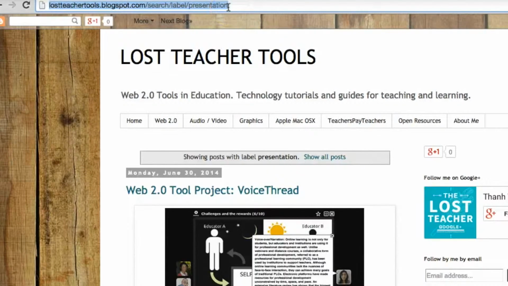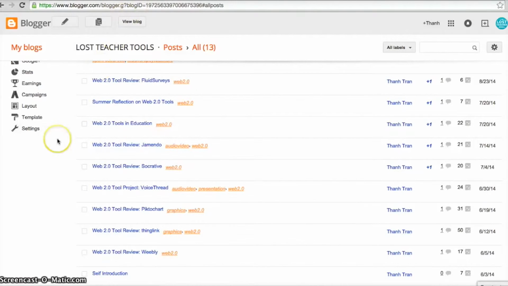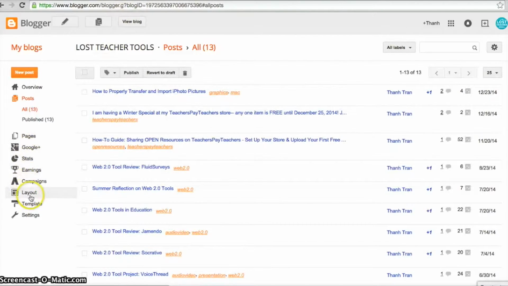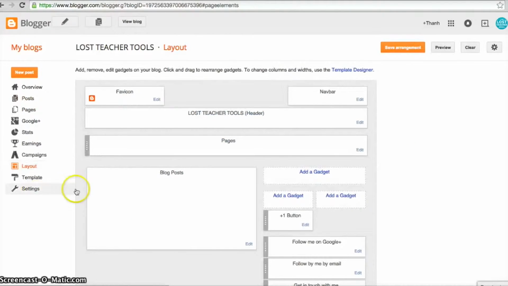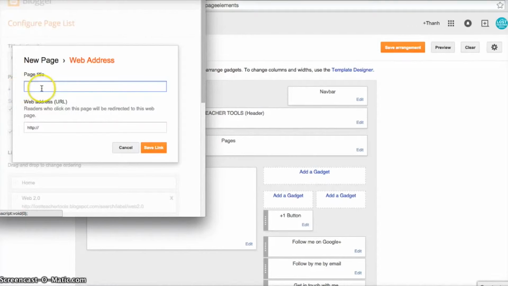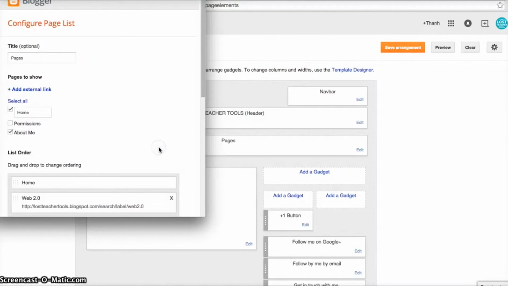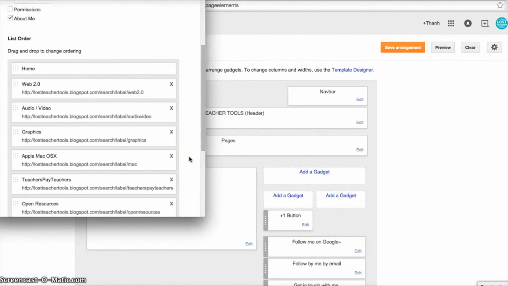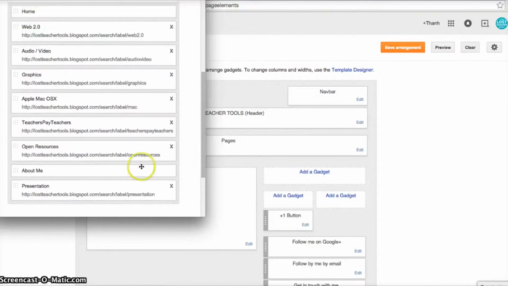You can right click and copy or Control C, and then go back to your account for Blogger. And on your account page, go back to layout. And now that we have this link, we're going to go back to the pages bar and we're going to add this external link. And remember, I already knew what my page title was going to be. It's going to be presentation. And I have the web address here. And I'm going to save my link. And the link is right here.